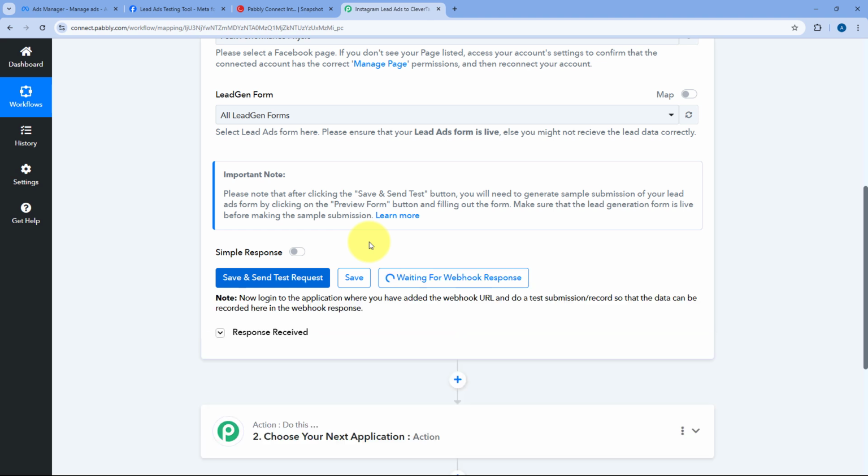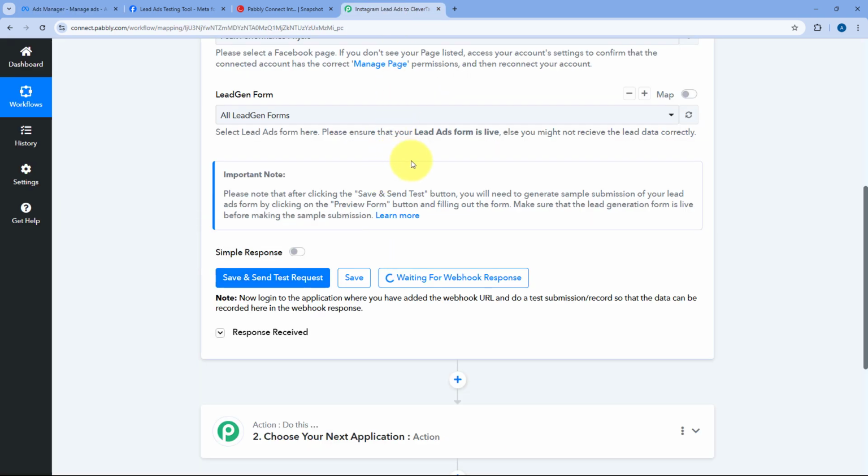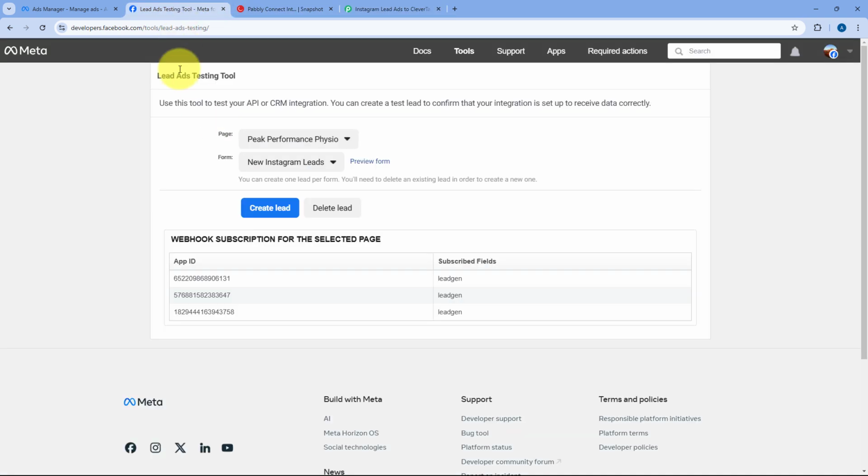As you click on save and send test request, here you can see it is showing us waiting for webhook response. This means Pabbly Connect is waiting to capture some response of a new lead from Facebook lead ads or Instagram lead ads. If your ad campaign is live, then you can just wait for some time to generate a new lead and capture the response of a live lead. Or you can use Meta's lead ad testing tool. Using this testing tool, you can generate some test leads over here and capture the response.